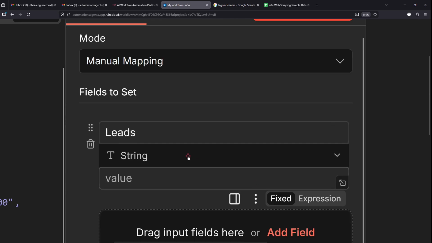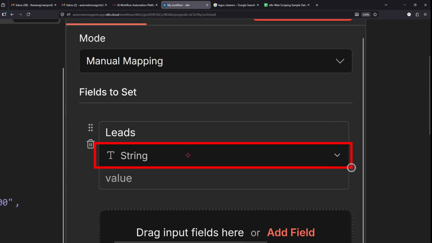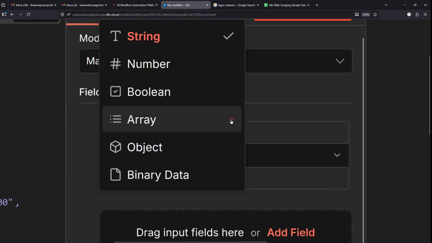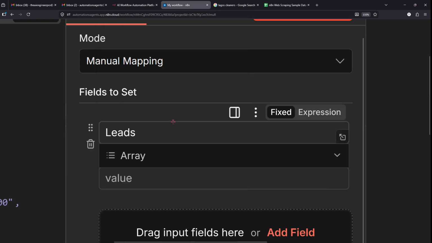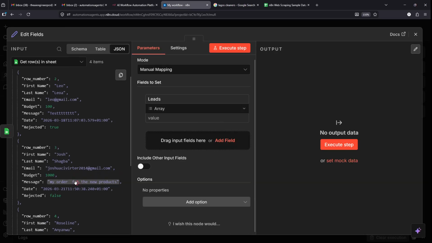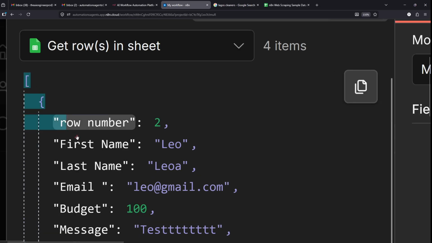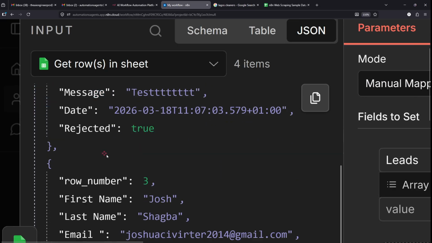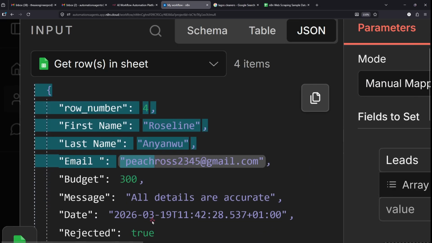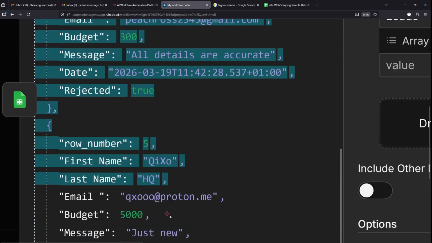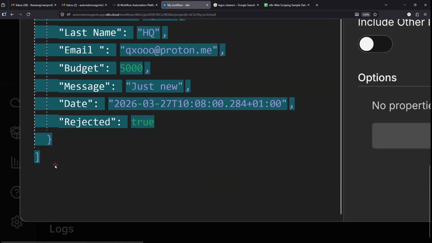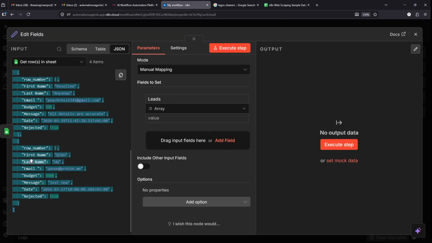So what I need to do now is change this string to an array, because I just want to copy that same array here. Just click array. Next, highlight everything here, to the end, starting from here. Just make sure you highlight it properly and carefully, absolutely everything to the end like this. Then right click and copy, or you can press Ctrl C to copy.